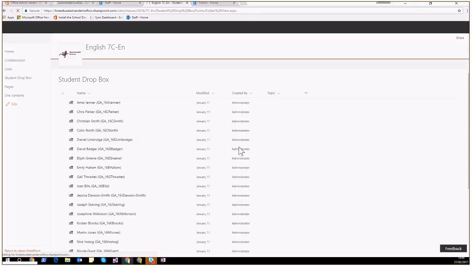We also have a student Dropbox, which is a document library with a folder per student, and the student can drop their work into that, but only the student and the teacher can see it. I'm logged in as the administrator, so I can see everybody. But if I was logged in as a student, I'd only be able to see my work and drop my work in there.